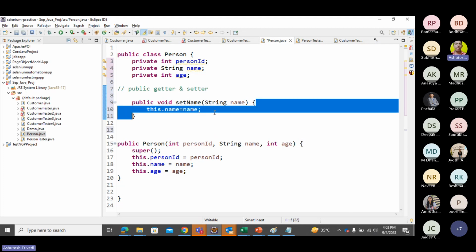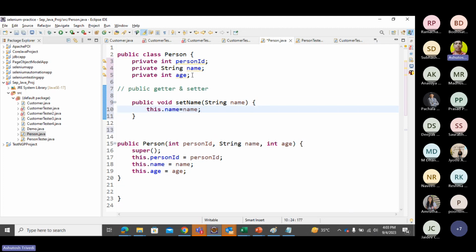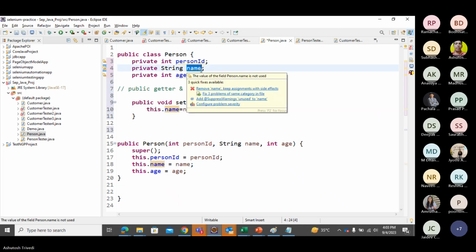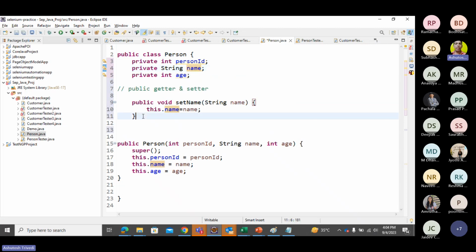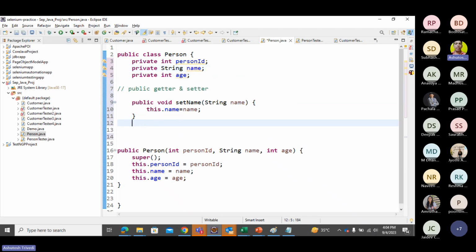So here you can check, setName is a public method which is used to set the name property value. So outside this class, anywhere if you want to set the name property value, you can set it using the setName method.